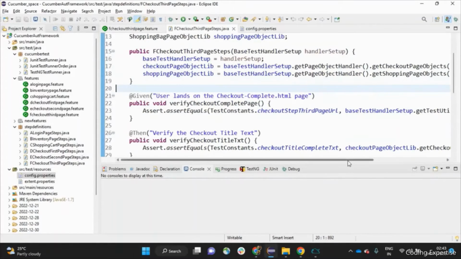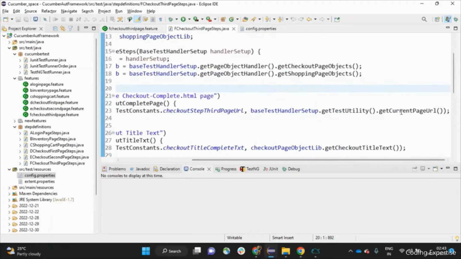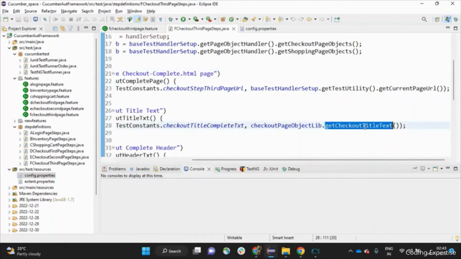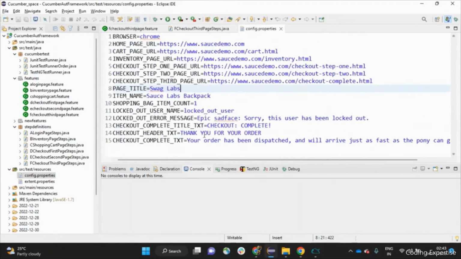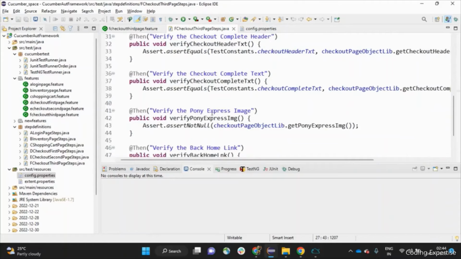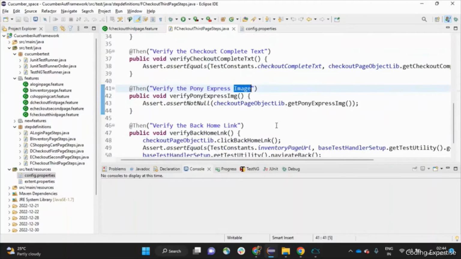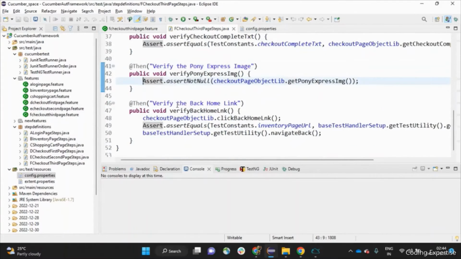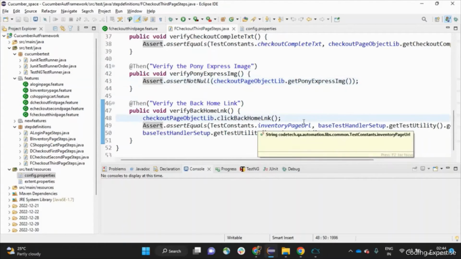Let me quickly run through this. First the current page URL is validated, and then the checkout title text. So the checkout title text is given here: Checkout complete, and the checkout header text, Thank you for your order, and checkout complete text, Your order has been dispatched, something like this. Checkout complete header and complete text, and the Pony Express image. And last one with the back home link redirection. That's it. With this, we are done with the assertion for the checkout complete page.